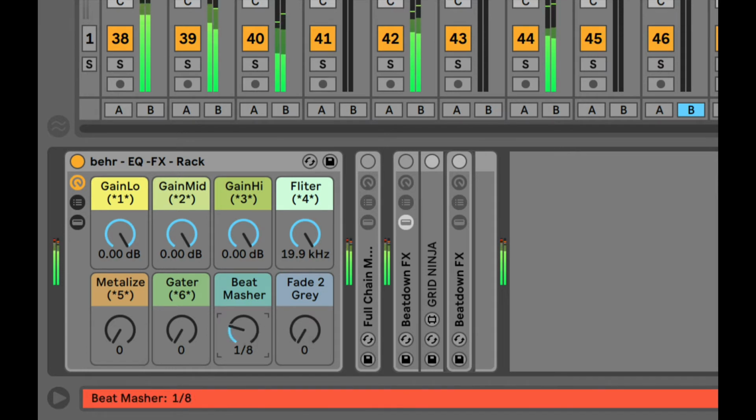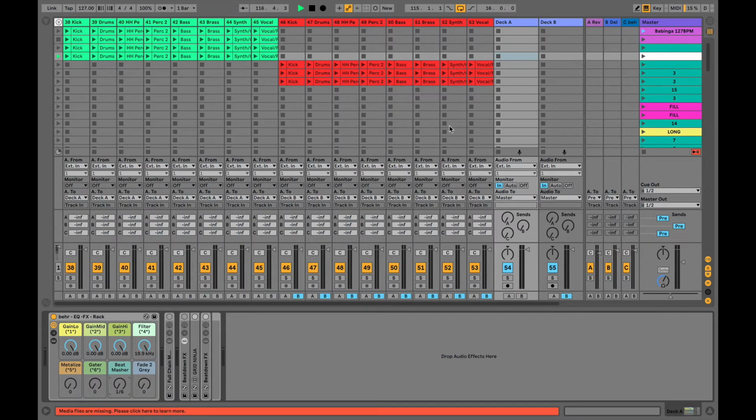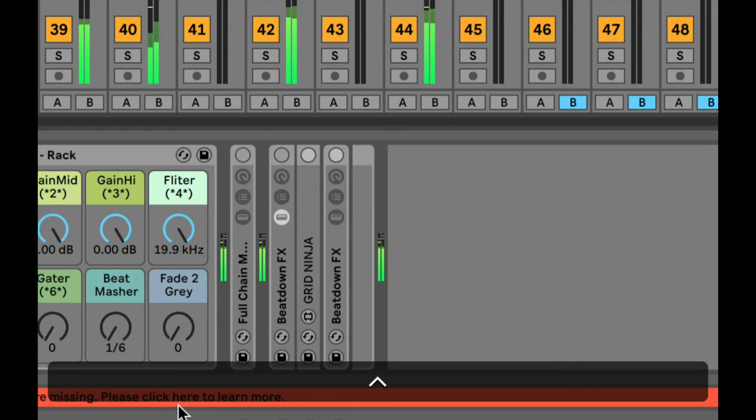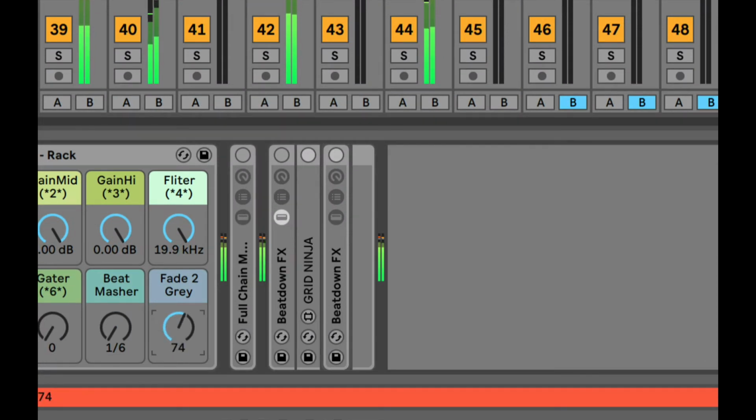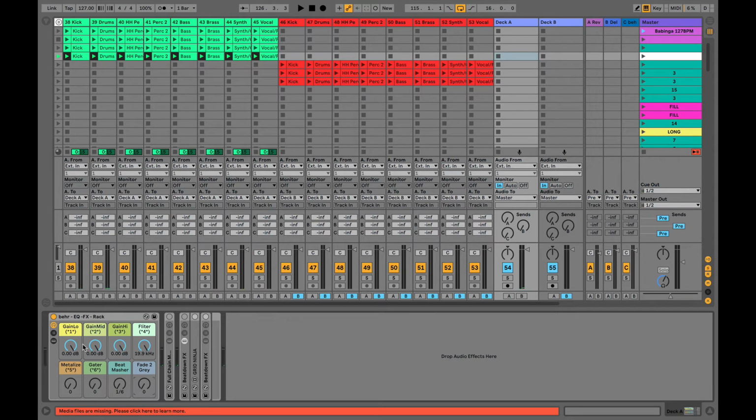The beat masher. So you can actually hear at specific values, the beat repeat picks that up. Okay. And then the last one is the fade to gray. This is a great effect. Let me just play this once more. So you can hear that it's filtering, but it's also feeding delay. Okay, cool. So that is essentially the first set of effects that I've got in my set.